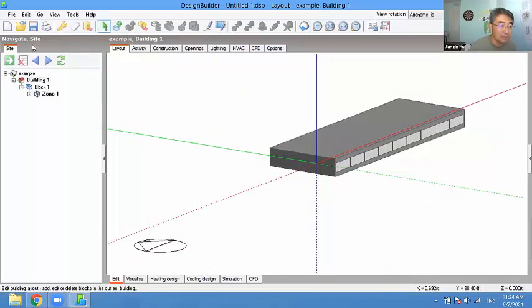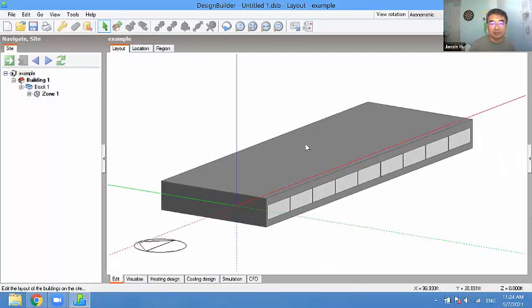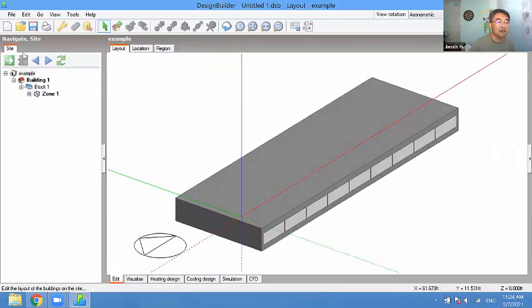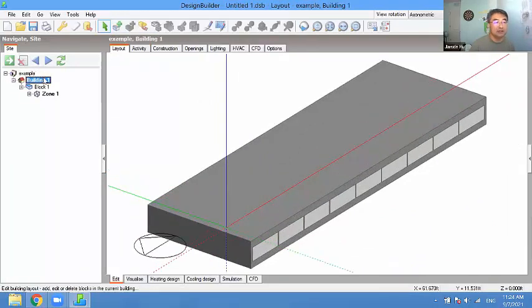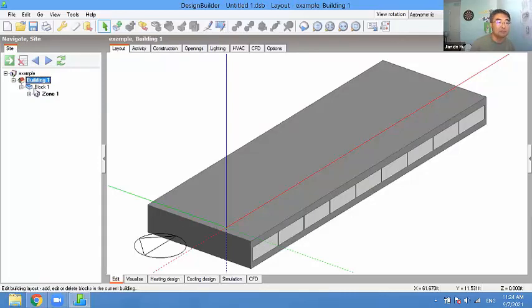Now let's talk about the file structure of this model. If you look at the tree on the left-hand side panel, at the very top level, we have the example. Now the example, you can consider that as a site level, right? So this is your project site. A site might have one building or two buildings. Okay, so in this particular example, our site only has one building, which is building 1 here. Now you can add more buildings to the site, and then you have more buildings showing up under example. But we have only one building, so that's building 1.